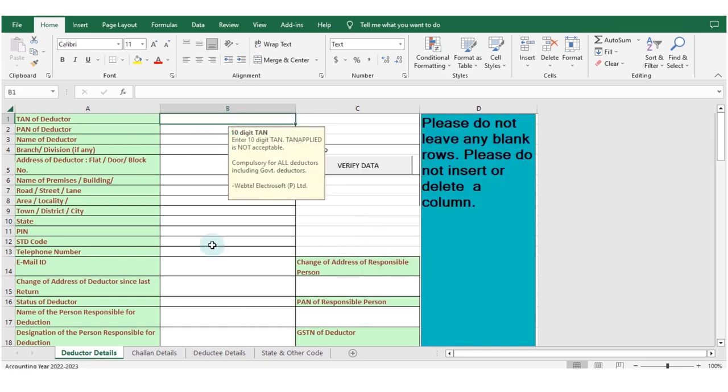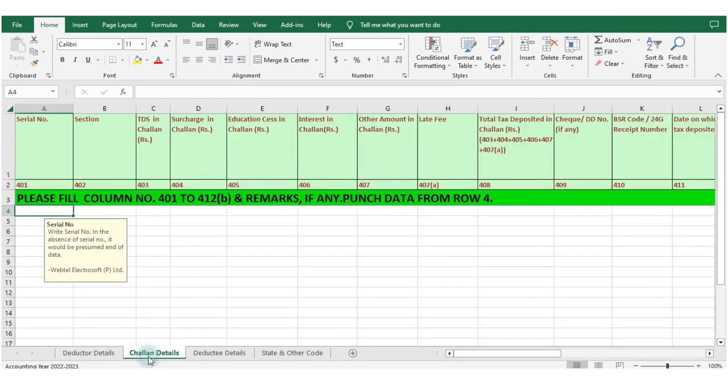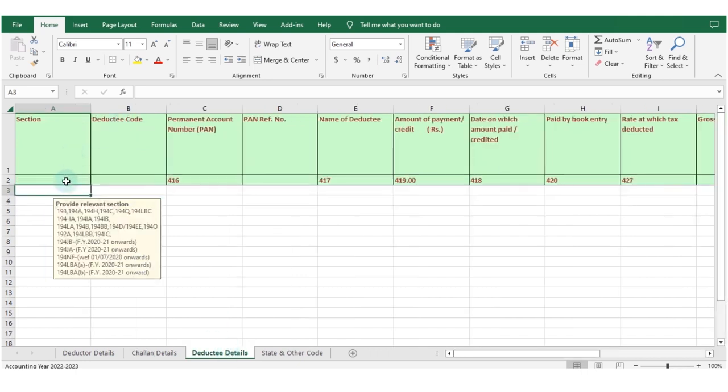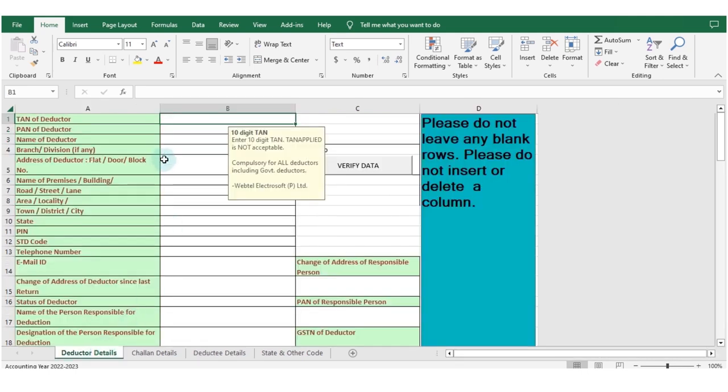Here you will see 3 sheets. The first one is the deductor detail, where you need to enter the deductor details of the company. Then you need to enter the challan details, and the third one is the deducted details. Here you need to enter the deducted details. Otherwise, you can copy and paste the data over here also.